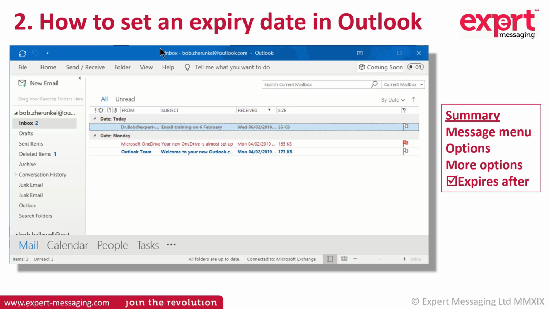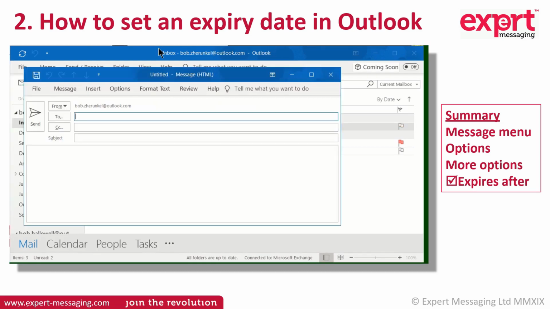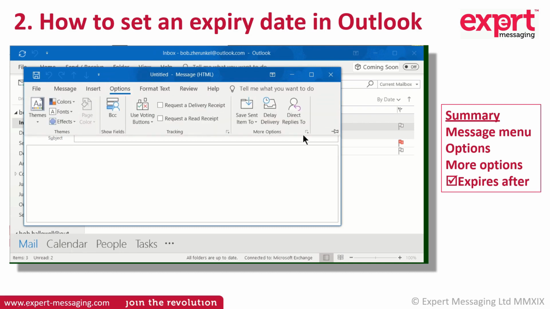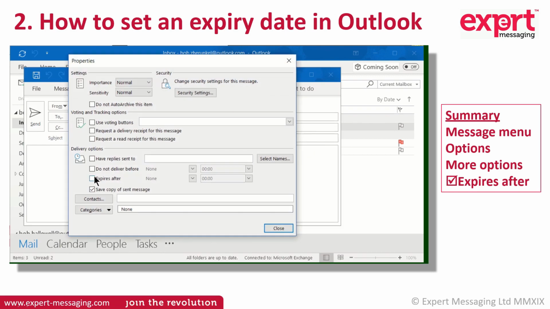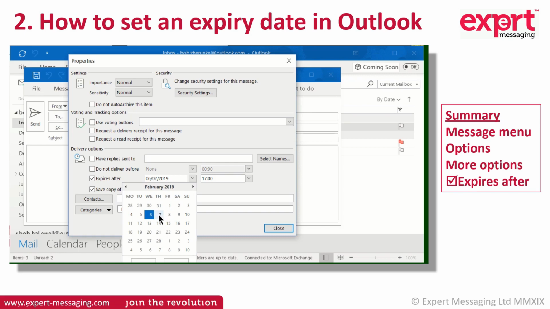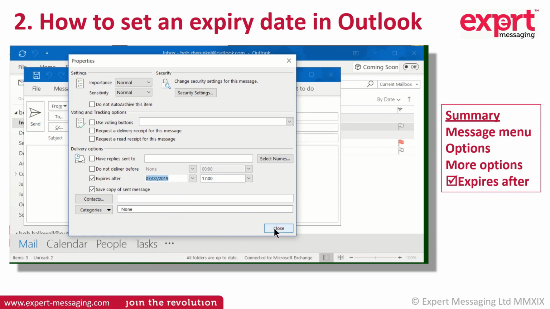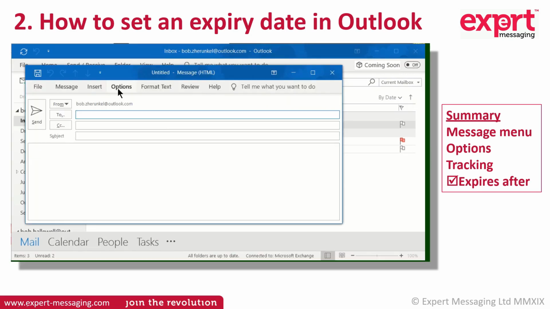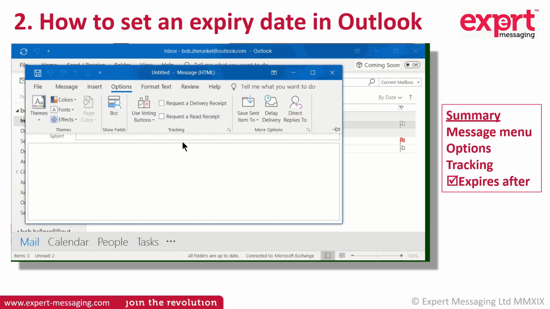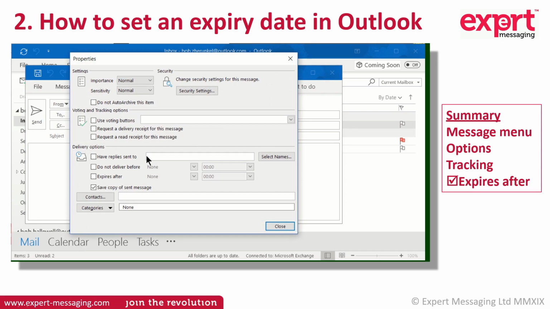2. How to set an expiry date in Outlook. When you're writing the message, look on the Message menu, choose the Options tab. Choose More Options, tick Expires After and set the date. The tracking box takes you to the same place. Like I say, if it's been opened before it expires, it's like an ordinary message. But if the expiry date has passed before the message is opened, it's displayed with a line through.